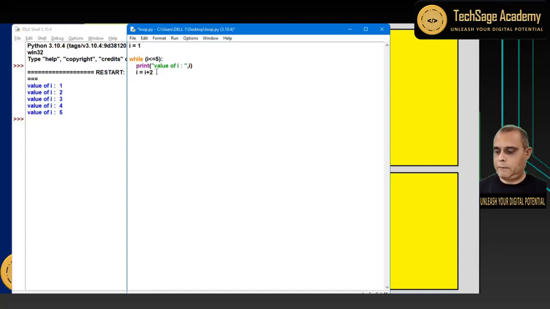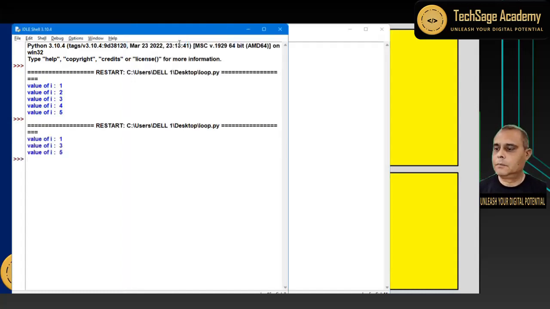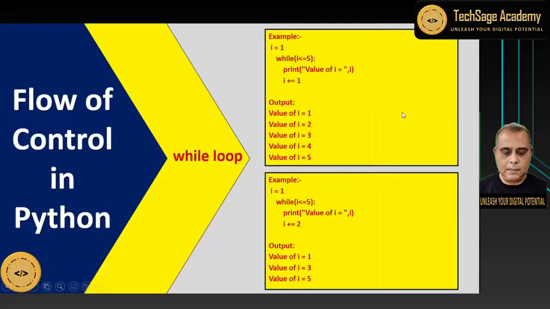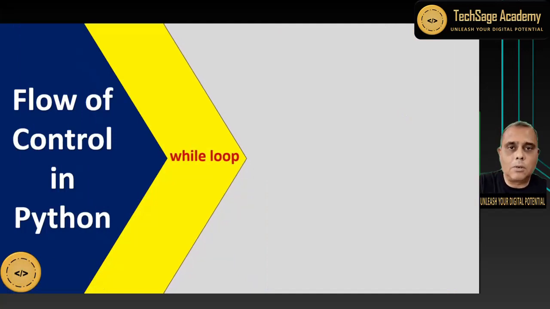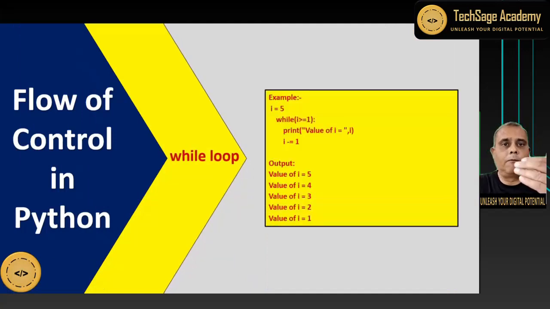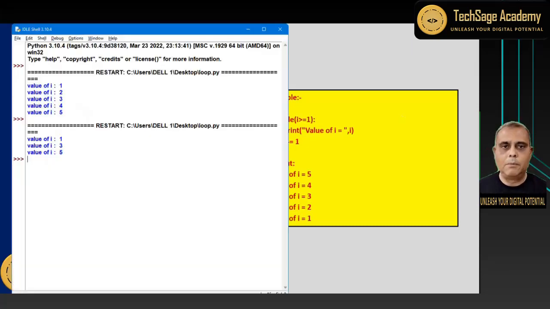So I've changed the step value. Let's run this and check this loop. And you can see the output 1, 3, 5. Let's display the results in reverse order. Display the values from 5 to 1 using a while loop. Here's the example. Let's do it programmatically.